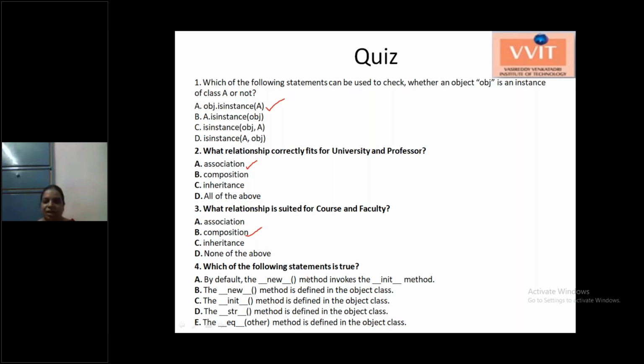And which of the following statements is true? By default, the new method invokes the init method. The new method is defined in the object class. The init method is defined in the object class. The str method is defined in the object class. And the eq method is defined in the object class. So the answer is that the new method is defined in the object class.